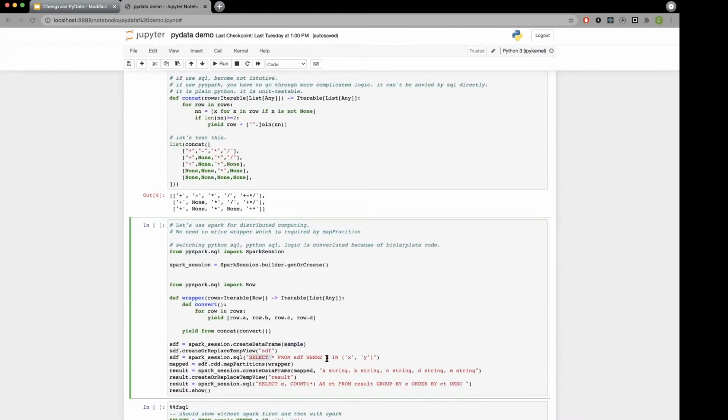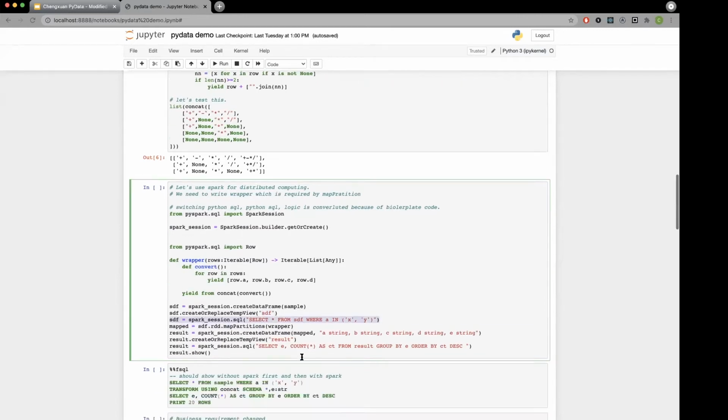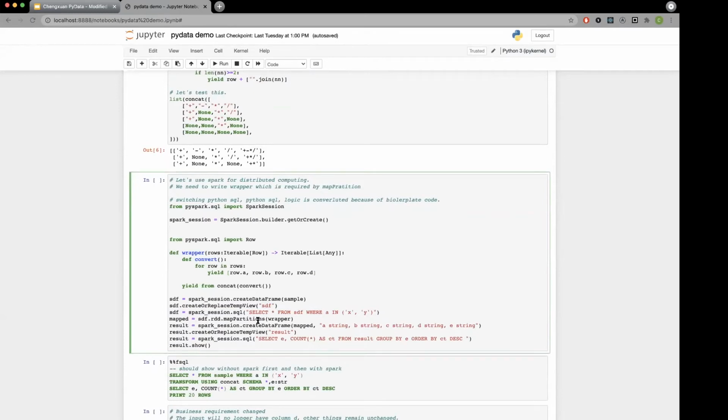And in order to use the SQL, the most intuitive expression to do the filtering, we first need to register a data frame into a table. So we use the create or replace temp view to do that. Then we apply the SQL here. Then we will need to use the mapPartitions function on the Spark RDD.